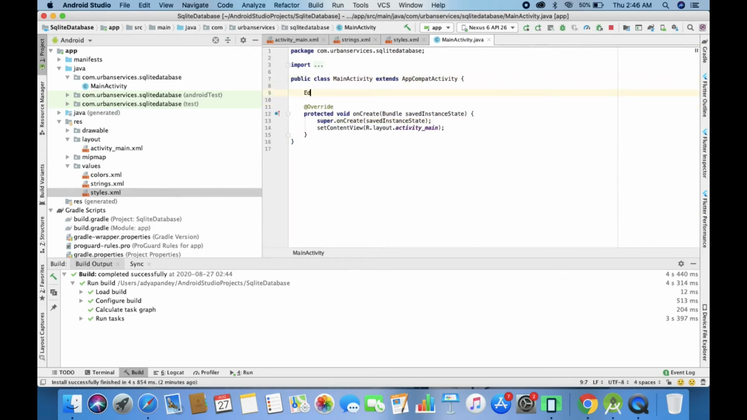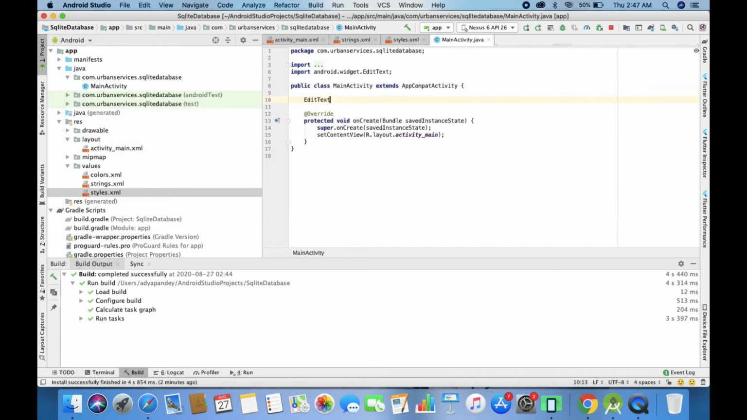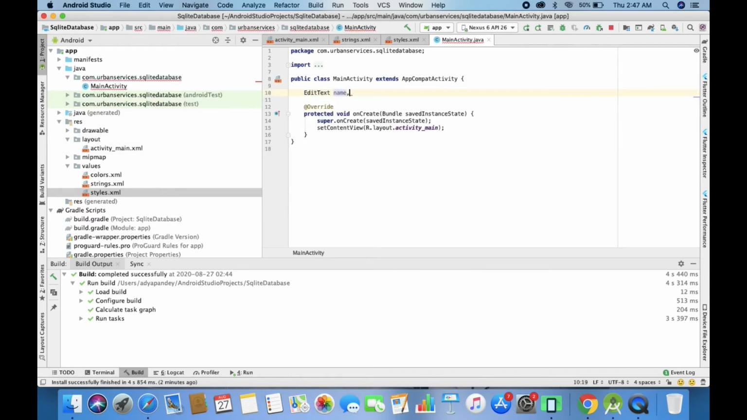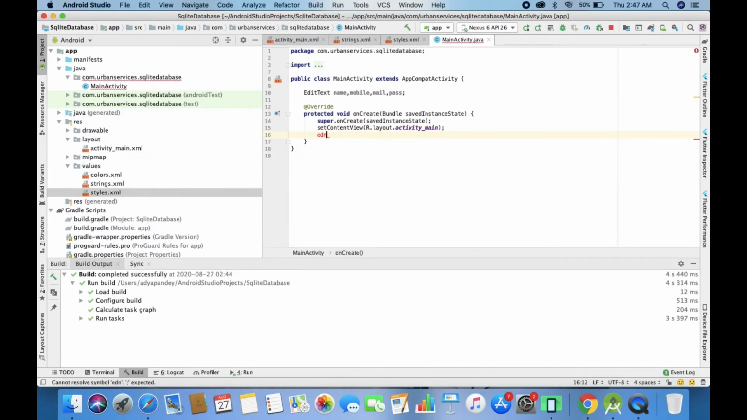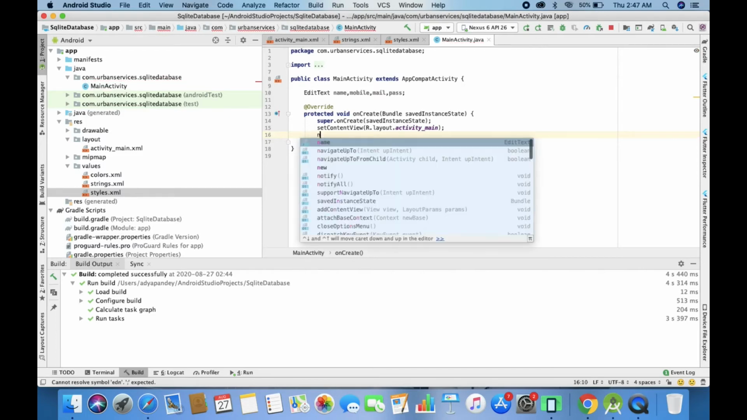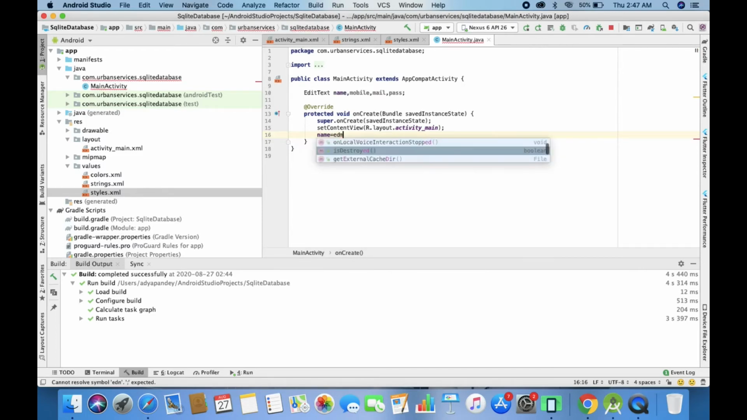So now, coming back to MainActivity.java, I have to make four instances of EditText. I can name them name, mobile, and then mail, and the other one is the password. I can take pass, whatever you feel like, but the significance and the purpose remain the same. Now I need to make one for the button also, because the button name is also important. I can make it later also.